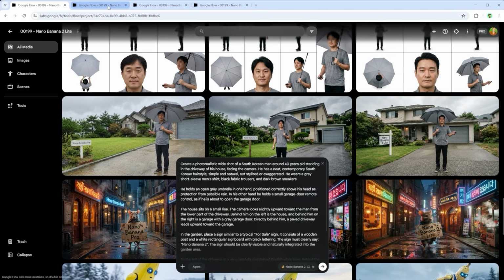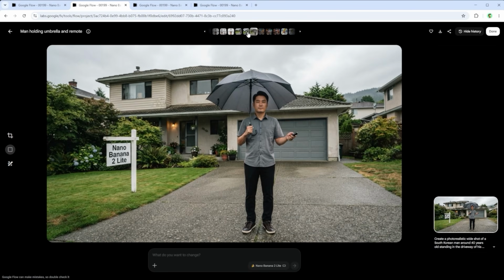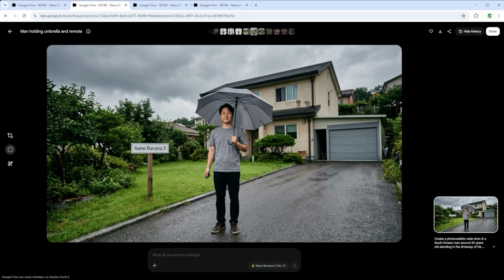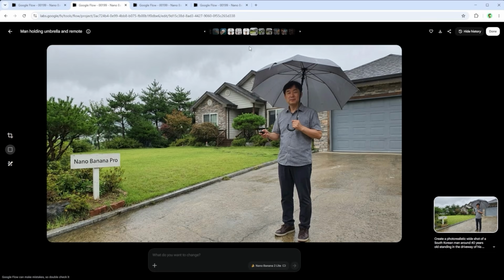The result from Nano Banana 2 Lite is decent, and once again, the darker and more contrast-heavy look from Nano Banana 2 doesn't really help here. The light on the person and the sign just doesn't feel all that believable. Nano Banana Pro, on the other hand, gets the whole thing right. You can even make out the wood grain on the sign.